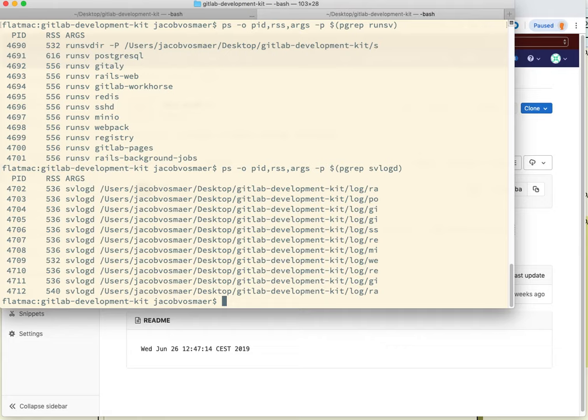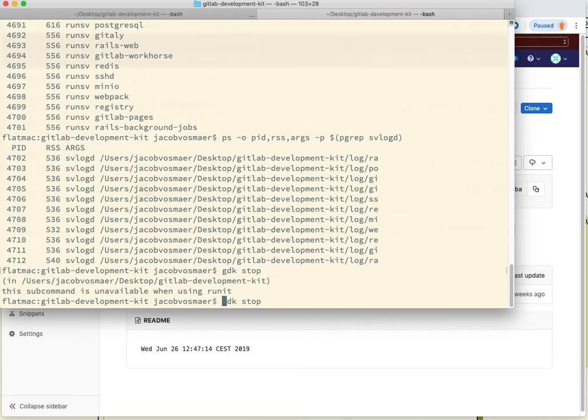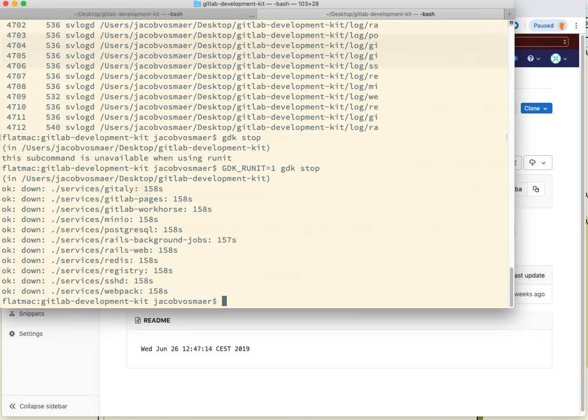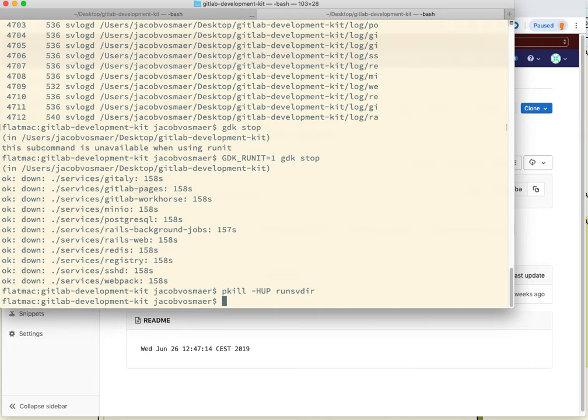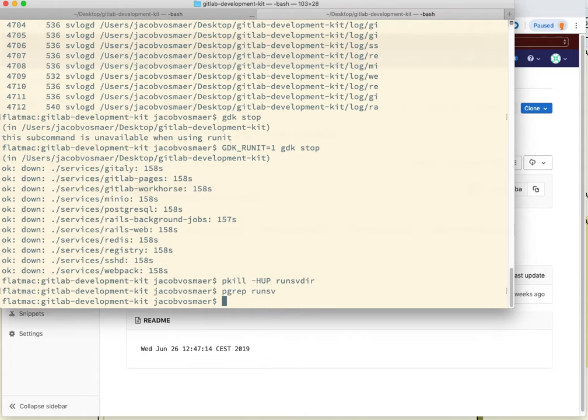But if you do want to get rid of this Runit background infrastructure, that's possible. Make sure you run GDK stop first, because otherwise, if you shut down runsvdir, you're left with all these dangling services and the same mess I was showing at the start of the video. And now you can run pkill runsvdir, and now it is gone. If I look for runsvdir, there's nothing anymore, and it's off.